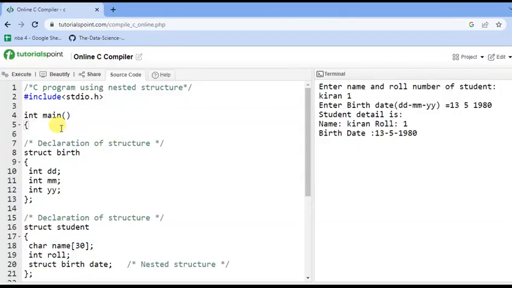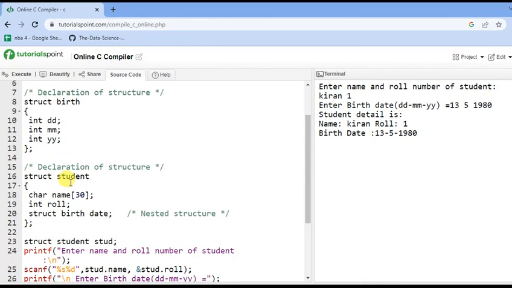Let us see an example of nested structure. First include the header file stdio.h. In the main function declare structures. So the first structure is struct birth. Include the members dd, mm, yy of type integer. Then here I have closed the structure by giving a semicolon.